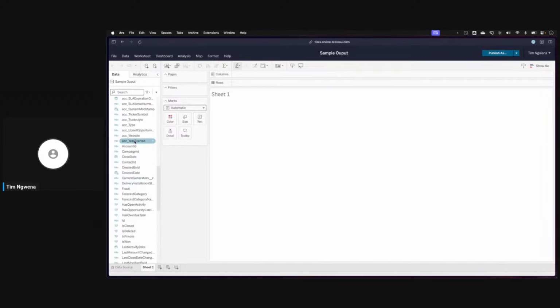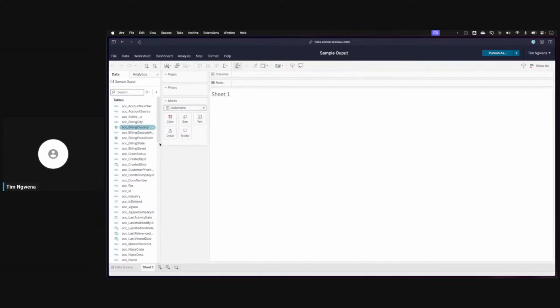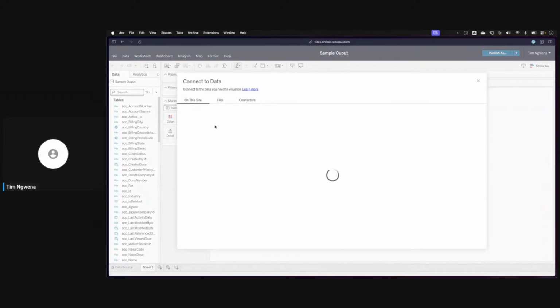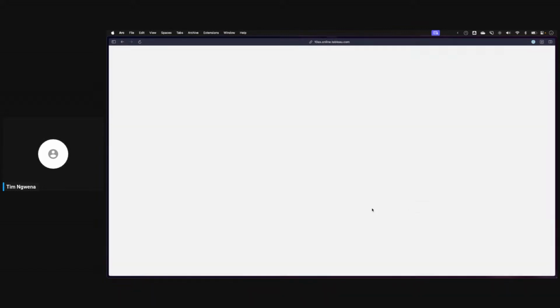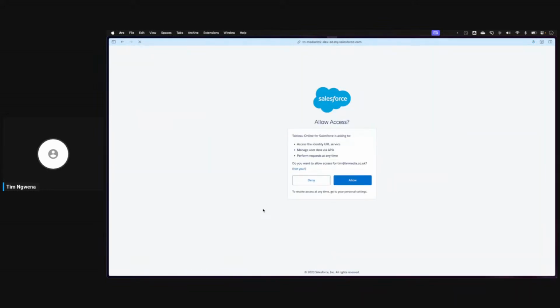You kind of get this really long list of fields. And another way you could have done this is you could have actually connected to the same data exactly the same way in Tableau Desktop. So just to show you what that looks like, I can go here, connect to data. I can say, for example, connectors, and you can go ahead and click Salesforce. It'll obviously give me the same login screen.